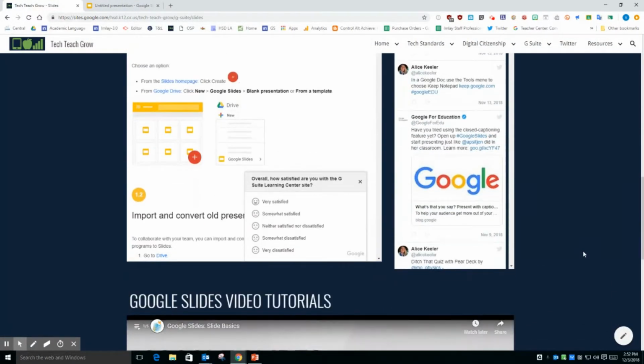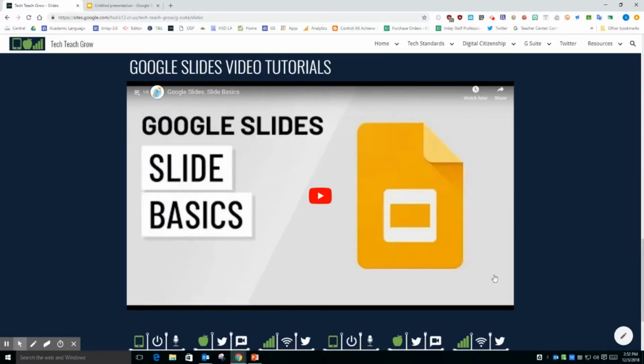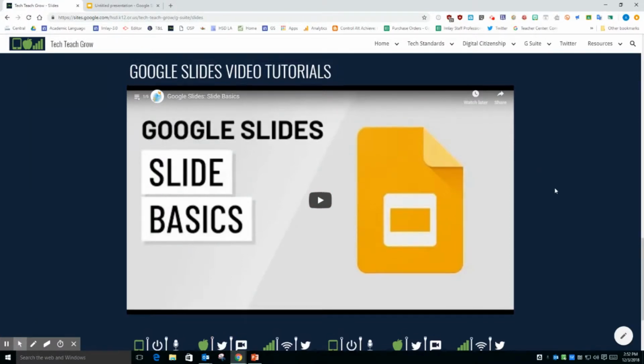Sliding down below, a lot of these sites, pages in this site will also have video tutorials. This is a playlist curated by the Tech Teach Grow team. And the videos that are down here are again intended to provide you with the most up-to-date information regarding whatever application you're investigating.